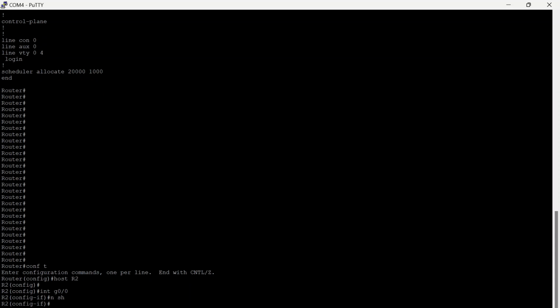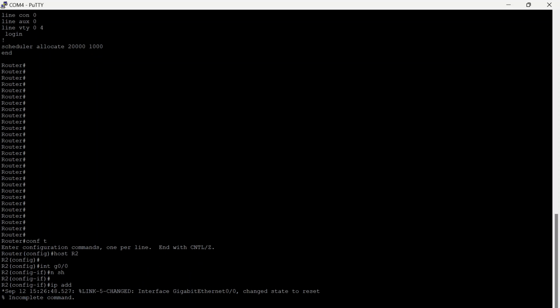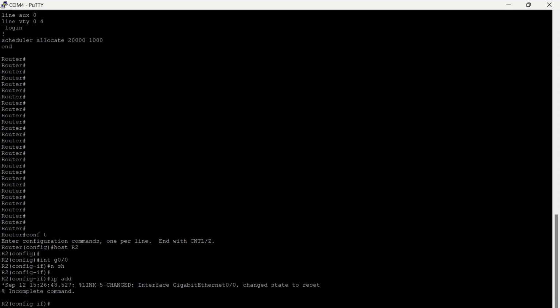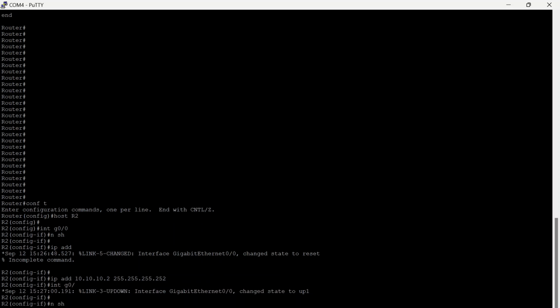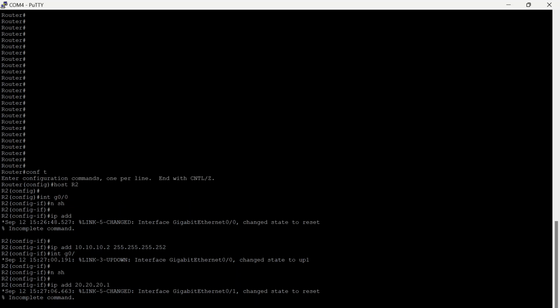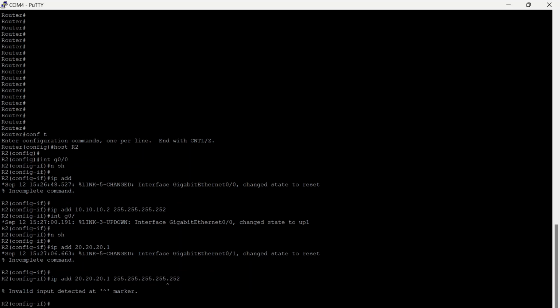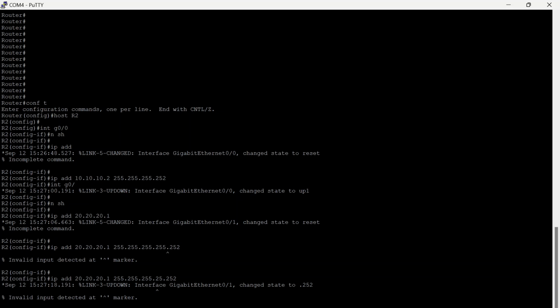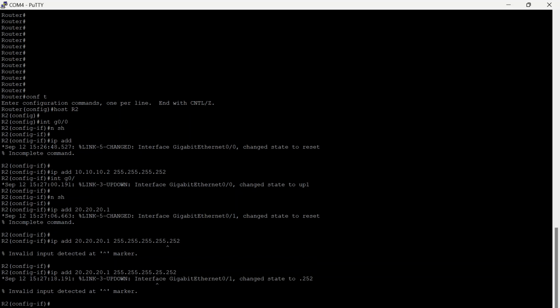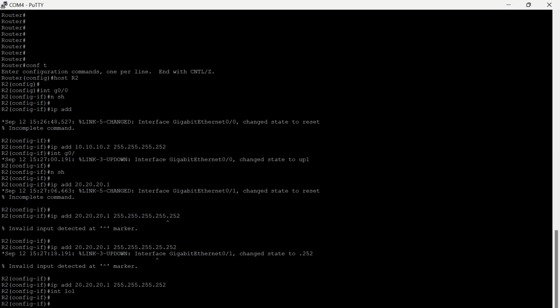And we will add the interface gigabit 0/0, no shutdown, and we will add the IP address, and IP address is 10.10.10.2, and we'll add the IP address 20.20.20.1. We'll add again for the IP address.